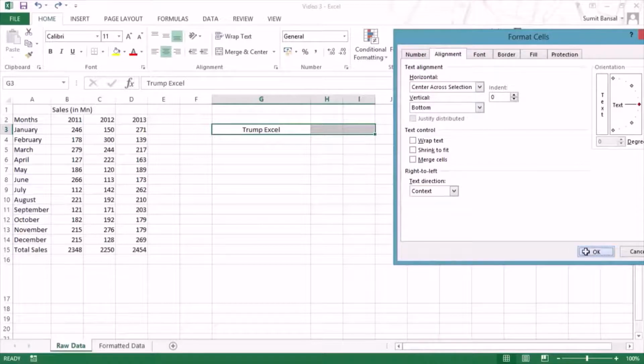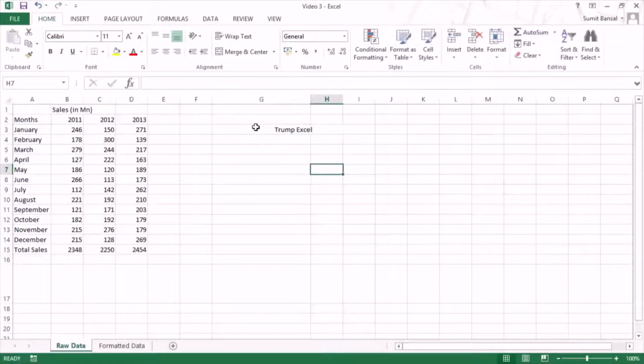So for example, if I click OK, you can see that it has aligned the text to these 3 cells. This is equivalent to merge and center, except for the fact that this is actually not merging these 3 cells. All these 3 cells are separate. Only you see them as one. So this is a very important option. I would come back to this again later in this video.